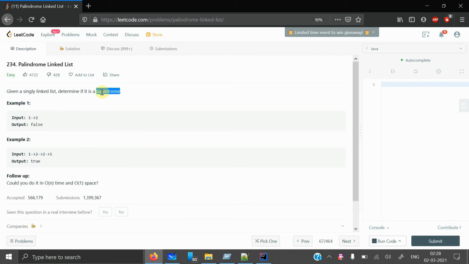Palindrome, a palindrome string can be defined as when you split it into the half, and the reverse of the half is equal to the first half. Let me explain you visually.